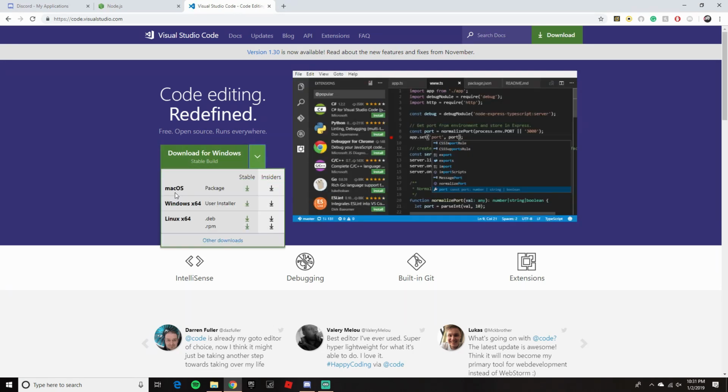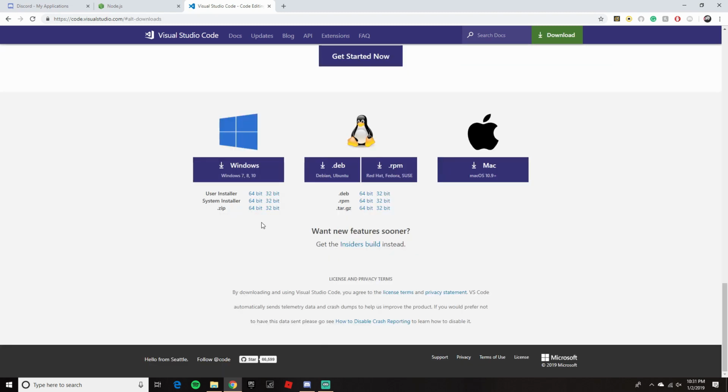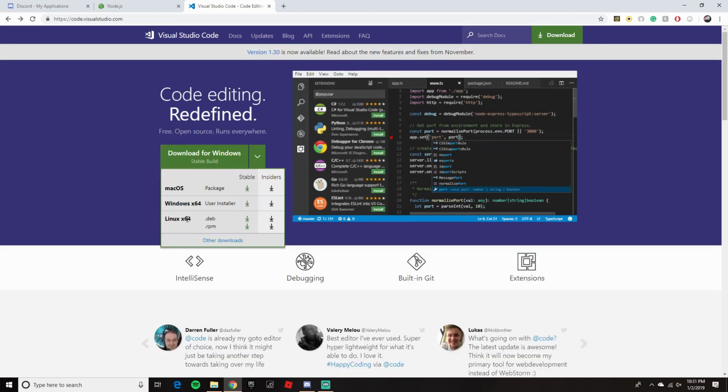Download for Windows. I'm not going to do it now since I already have it installed. Download it for your type of system. So if you have a Mac, download this one. If you have a Windows 64 or 32-bit, just go here for other downloads for 32 bits and all that. I don't know how it goes for Linux.